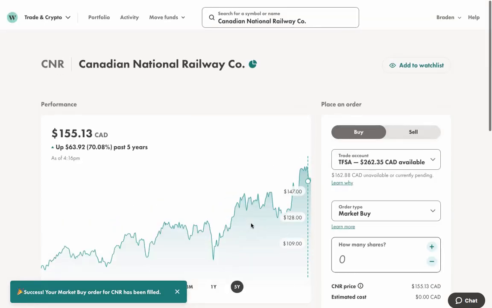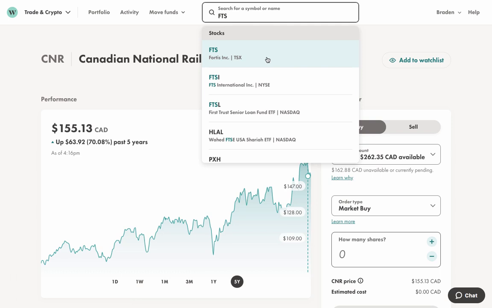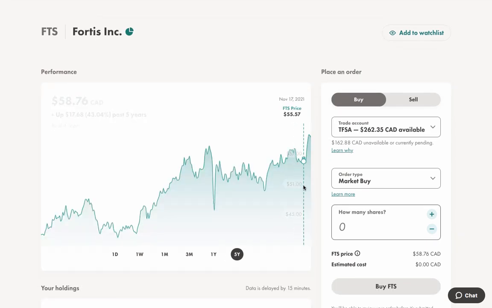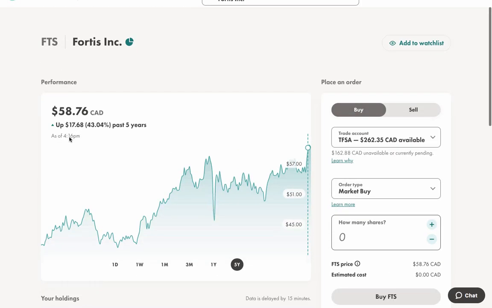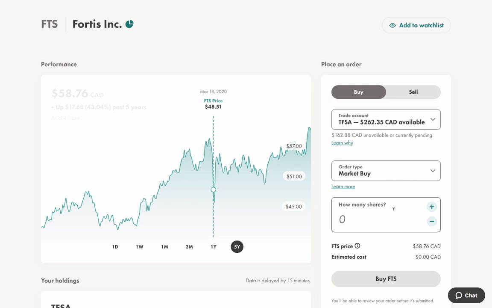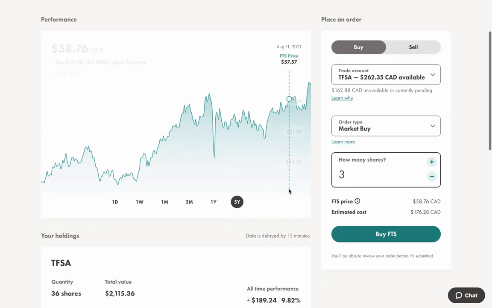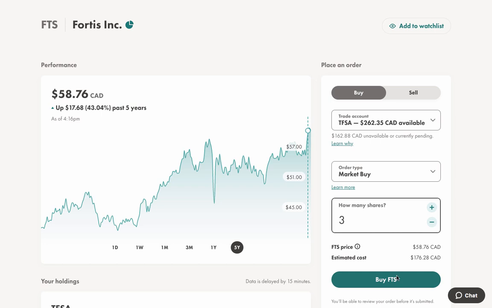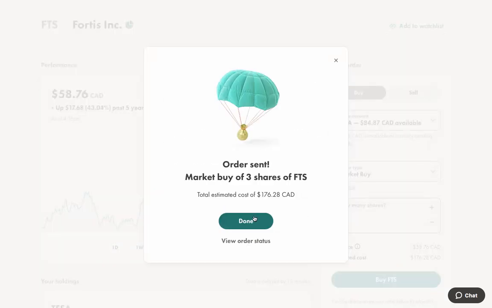Okay, cool. The other one that we were looking at here just was Fortis. So Fortis on the TSX. Again, see all the same stuff going on. With these guys, how much do they cost? They're like 58. So I think with them, I'll probably take like 3. I'm going to try to split up the money I had available today into the 3 different companies. So we're gonna drop in $176 into Fortis. That is perfect, and confirm that order.